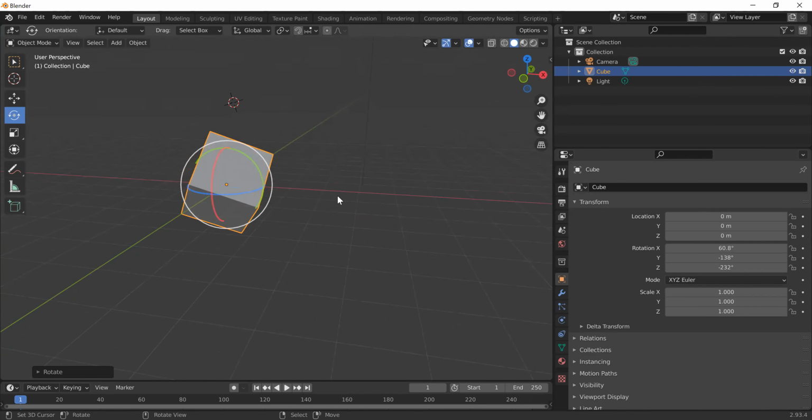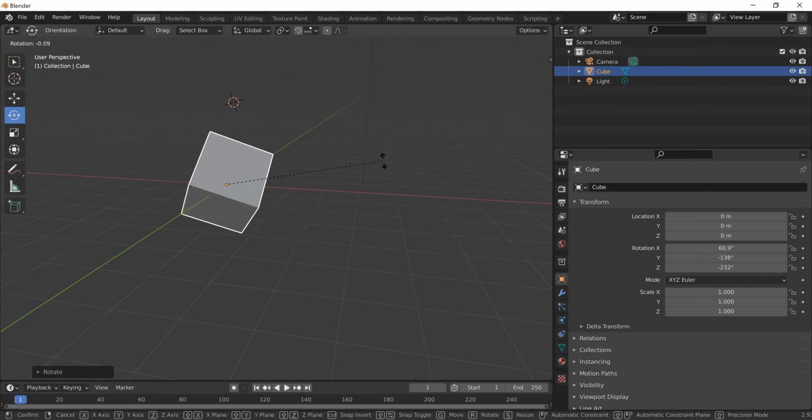And if I want to rotate using shortcut keys, I hit R on the keyboard. The shortcut key for rotation is R. Like if I hit R on the keyboard and then move the mouse, it starts rotating like that.